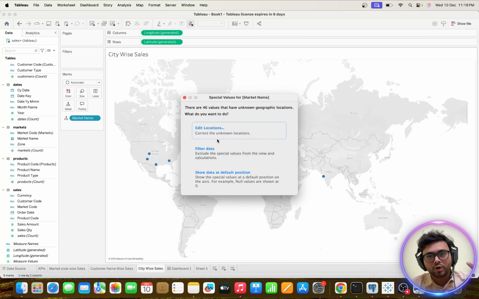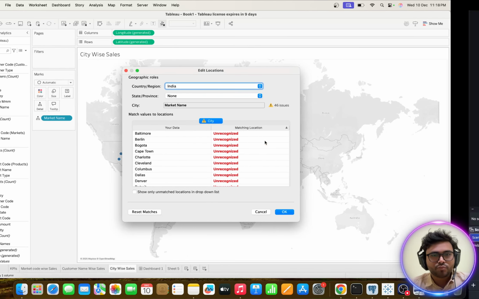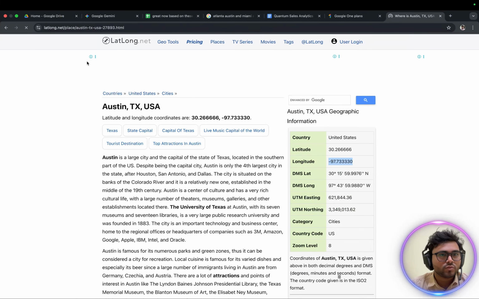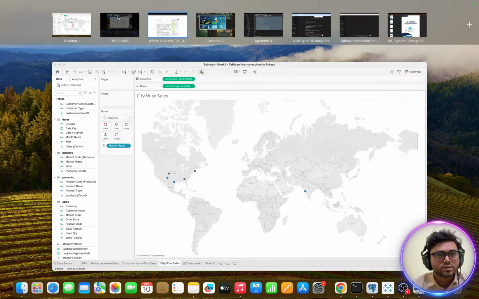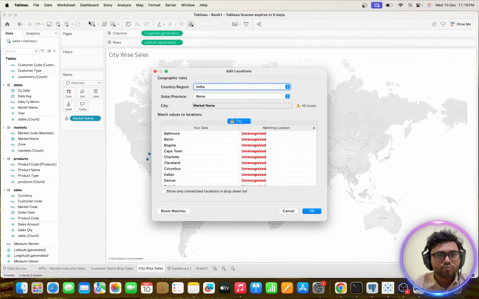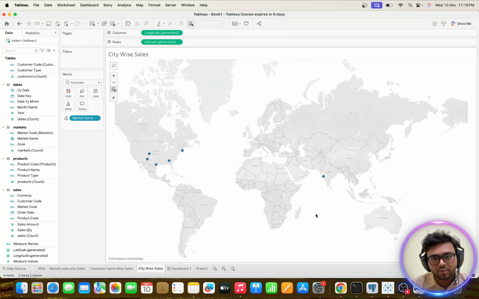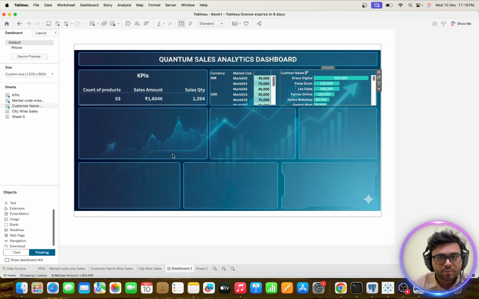So you can go and edit location, and then you just go to this website, where you can find out the proper latitude and longitude, and then you can start filling this, and it will start showing you the data. But for now, just for our dashboard purpose, I will keep these 4-5 points only. All right, I will go to dashboard now.